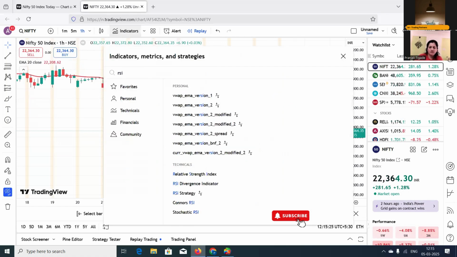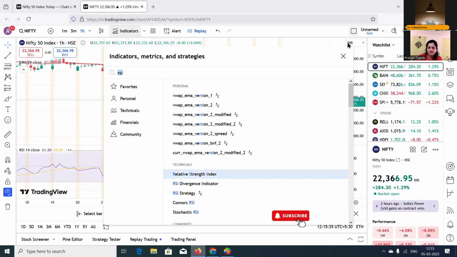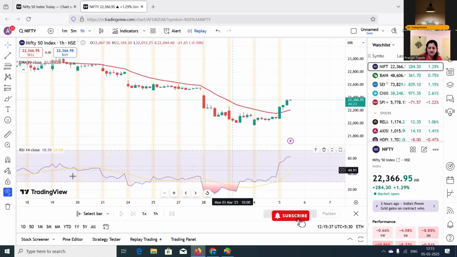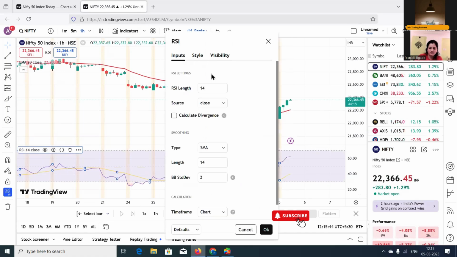We can apply maybe RSI as well. So if I press RSI, you will see under technicals relative strength index, you can click on it and the RSI is visible. So most of the people use the default value of the RSI itself. So if anybody wants to change the default value, you can change it from here.